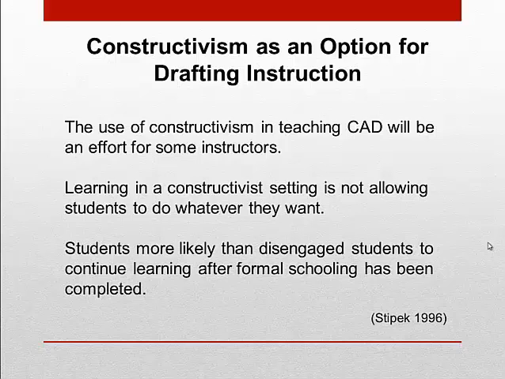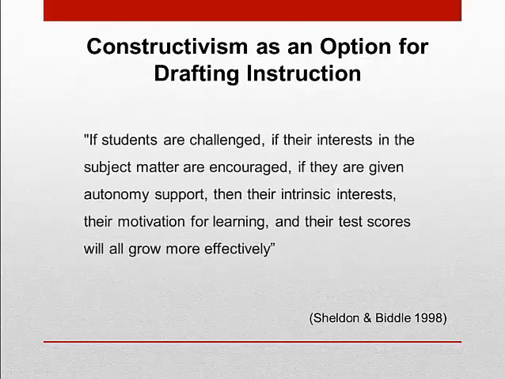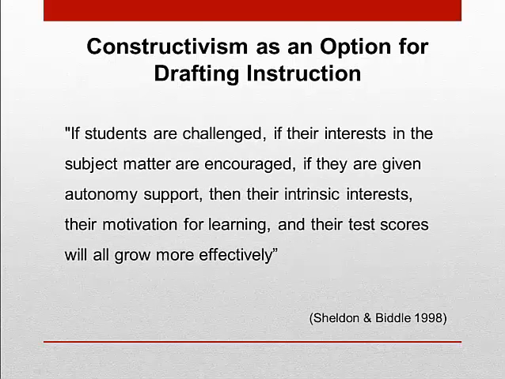They're also more likely than disengaged students to continue their learning after formal schooling has been completed. When a student is given choices and the opportunity to find value in creative design activities, the result is purposeful learning. As we can see from a quote from Sheldon and Biddable in 1998, if students are challenged, if their interest in the subject matter is encouraged, if they're given autonomy in their support, then their intrinsic interests, their motivation for learning, and even their test scores will all grow more effectively.